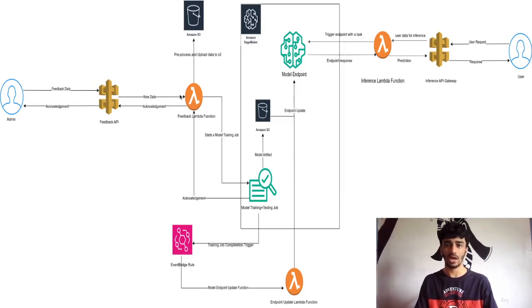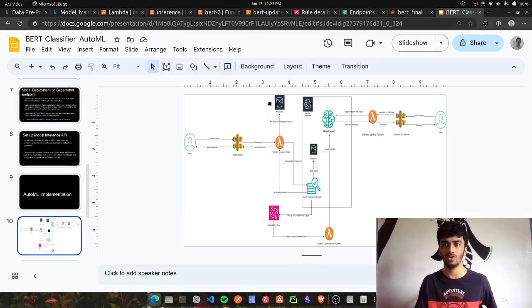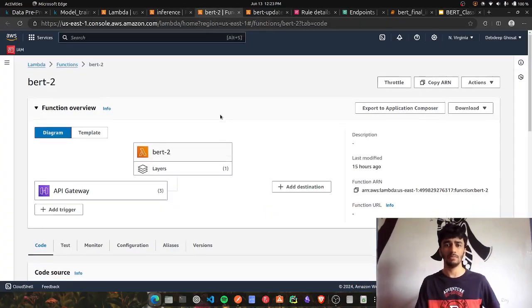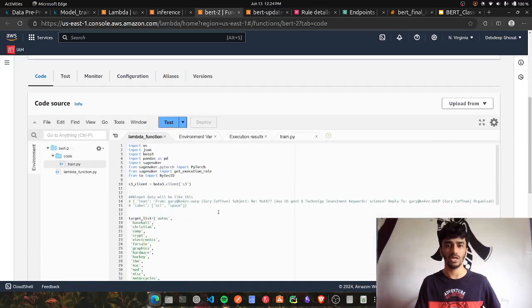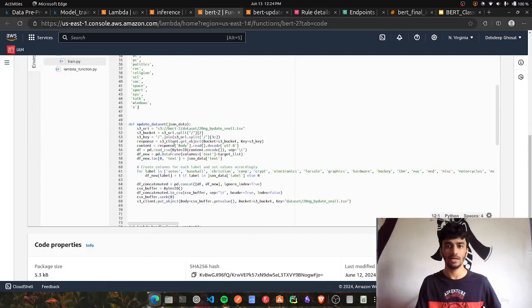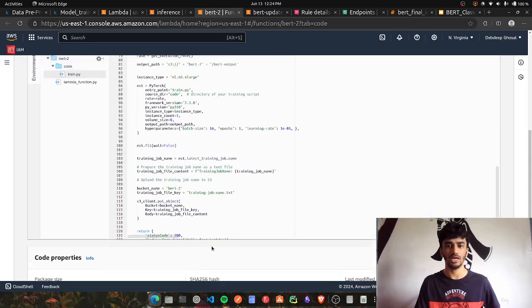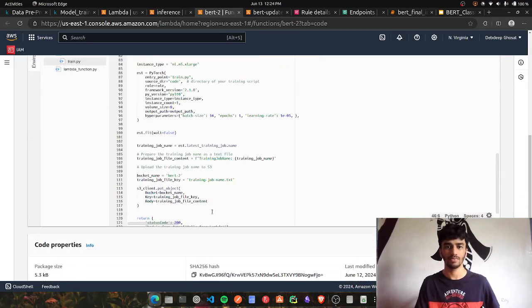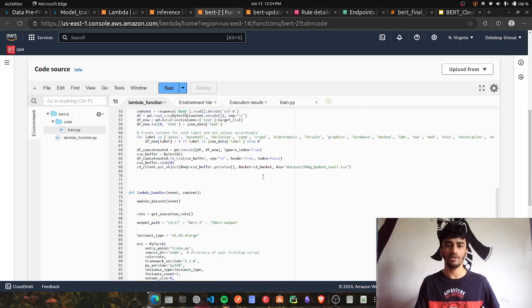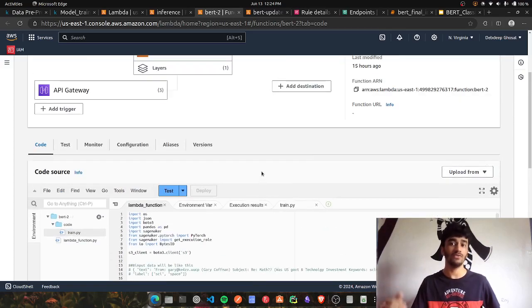So now let's look at this part, the lambda functions and all that. So yeah, this is the lambda function which will be used to send the new data. Okay, so this function updates the data set by taking the data the user has sent, and this is the part which starts a new training job. All right, and after the training job has started and finished, it will trigger an EventBridge rule.